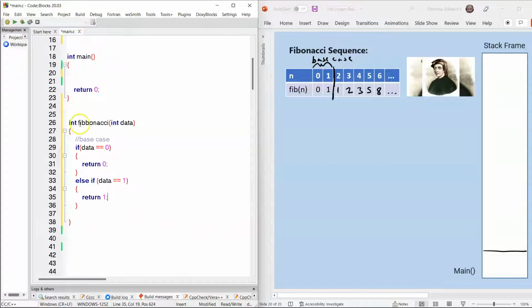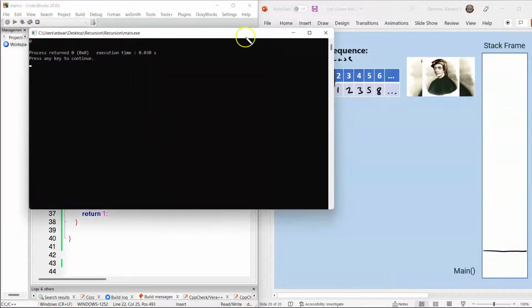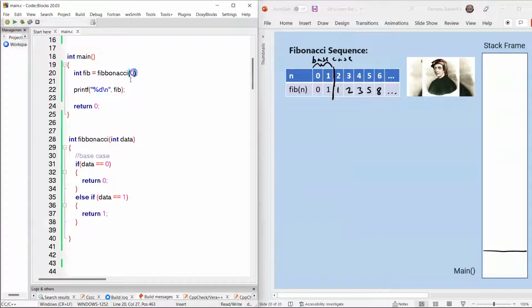Let's test this real quick. So here I'm just going to assign Fibonacci to an integer variable called fib. And that's because the data type for Fibonacci is an int. So when the function returns that integer value, whether it's 0 or 1, we're storing it into fib. So let's run this. And there it is. We get 0. And let's do 1.